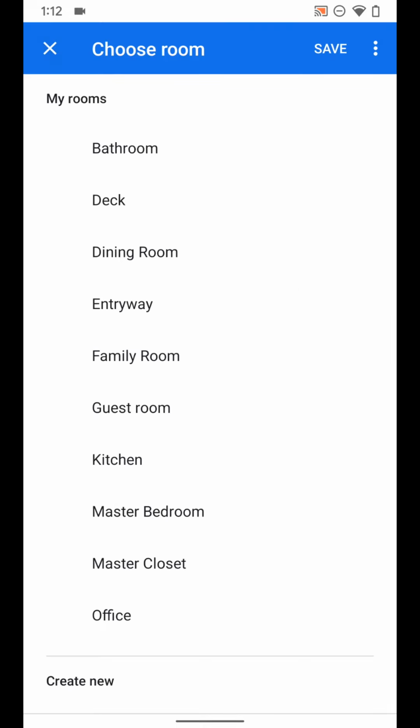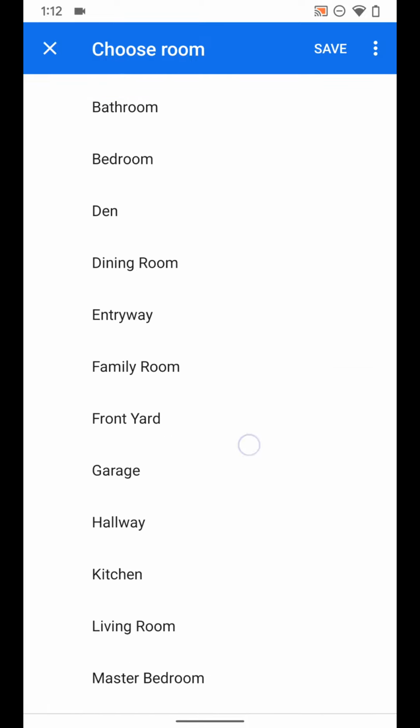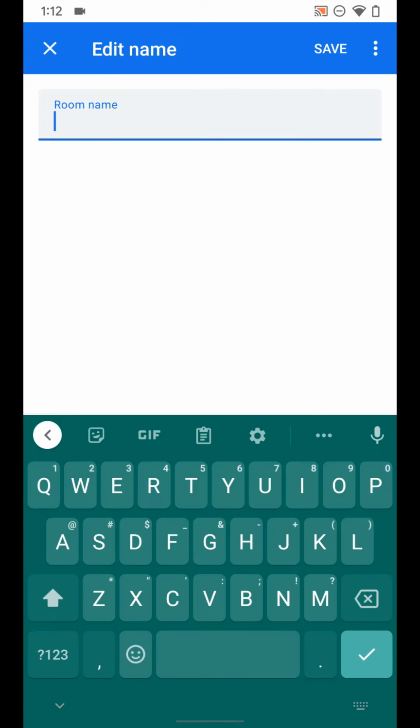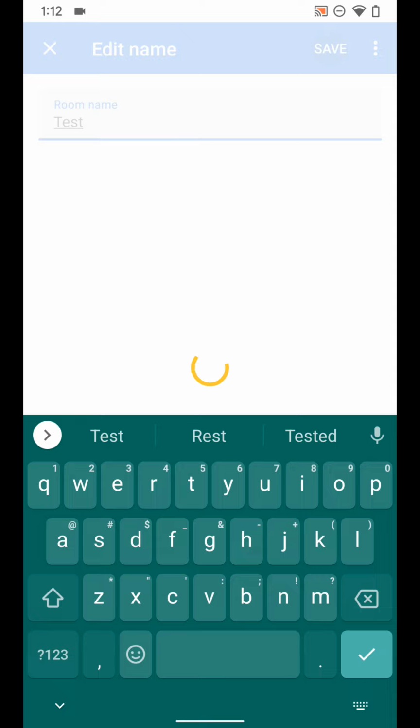So if I click add to room, I have all of my rooms right here in a list, or I can create a new room, which you can see down here. These are the new rooms I can create, or I can create a custom title for that room and name it whatever you want.